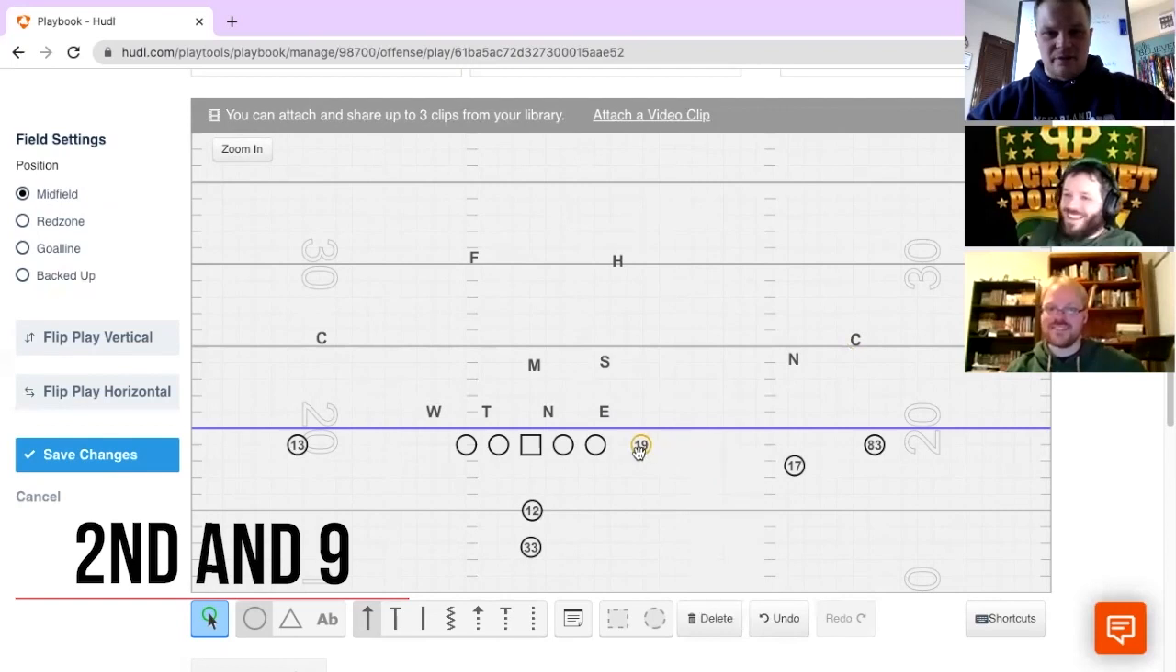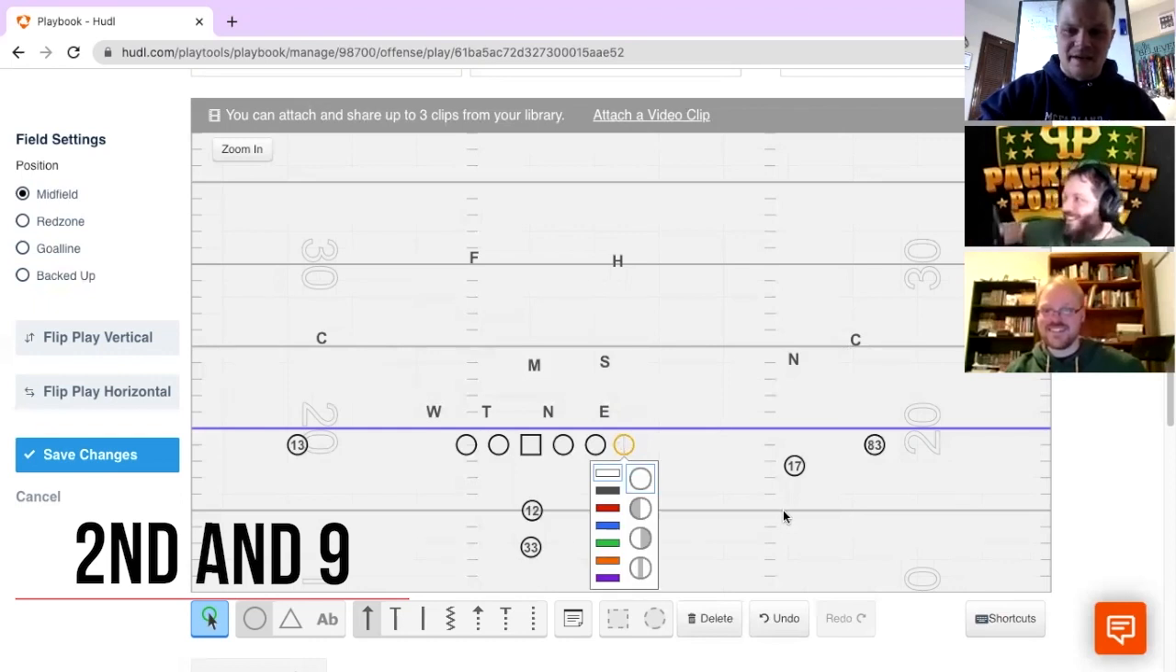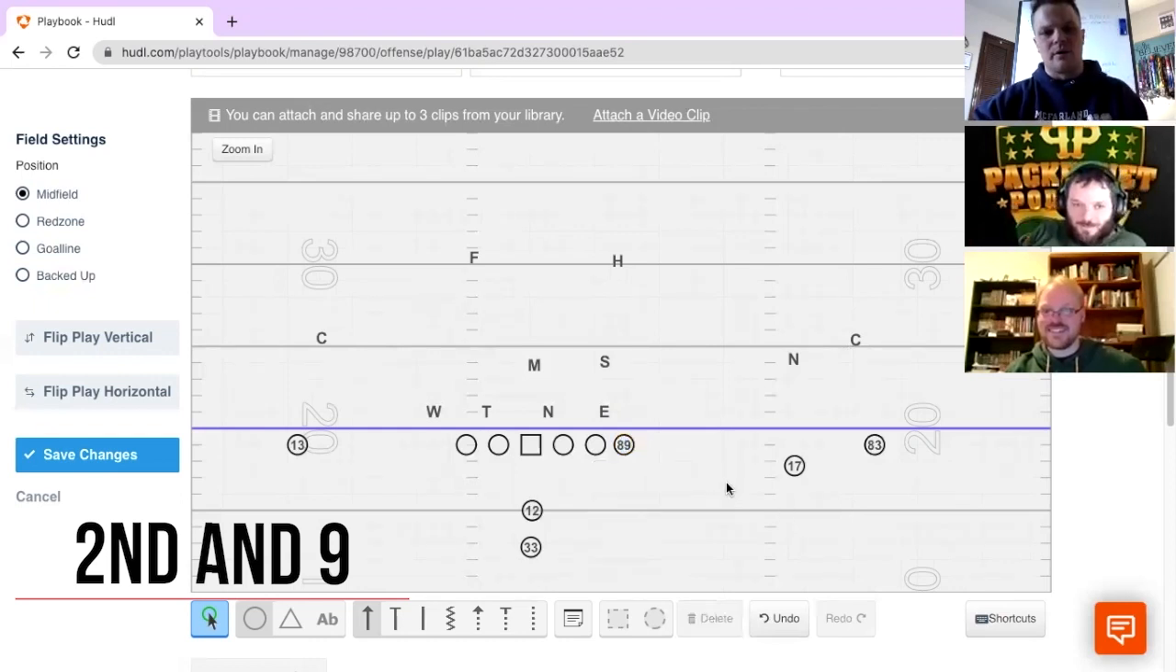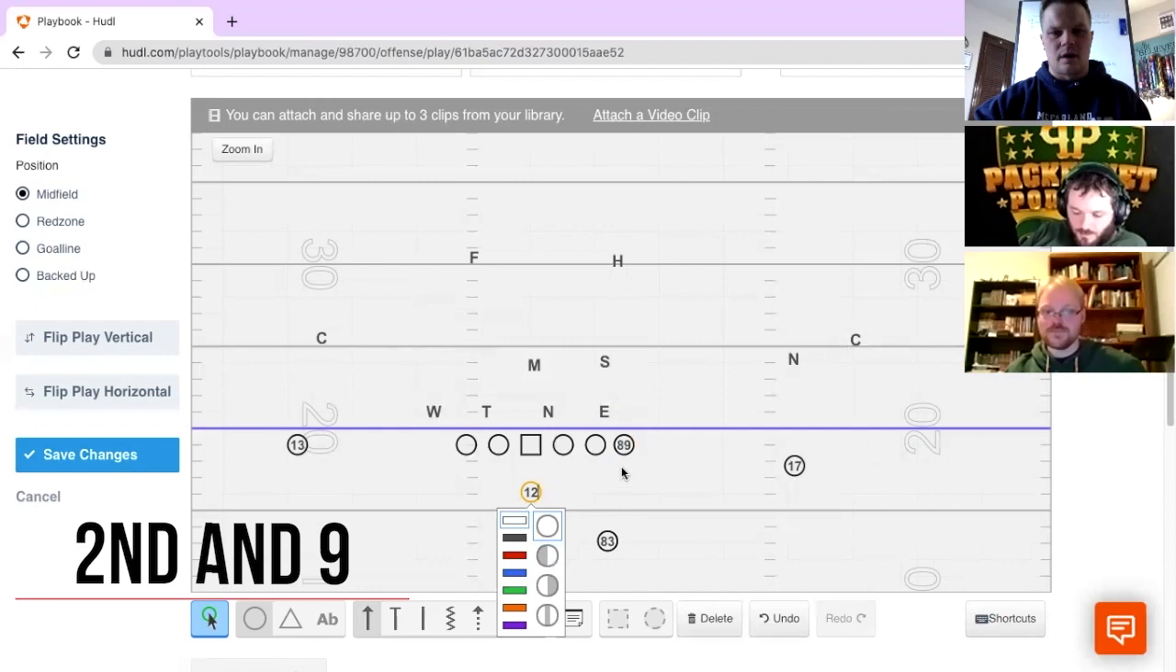So I'm going to 21 personnel. Oh, okay, let's go. We're bringing the big horse back in. I really like this guy. I know Outen, in my meetings with him, just loves the guy as well. And we're going to go ahead and get into a pistol split look here.